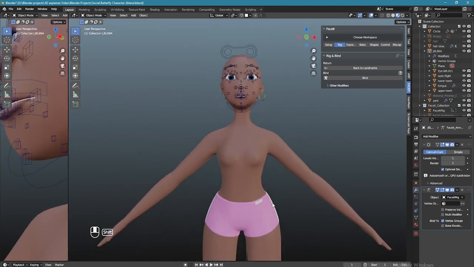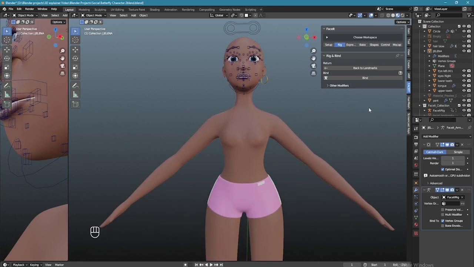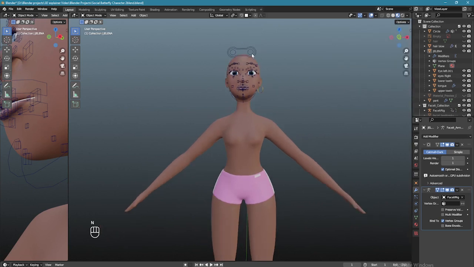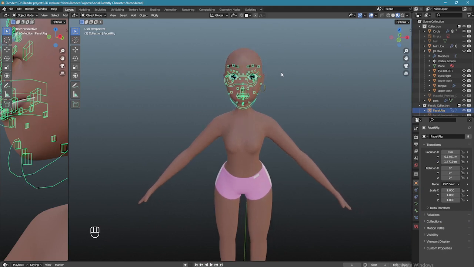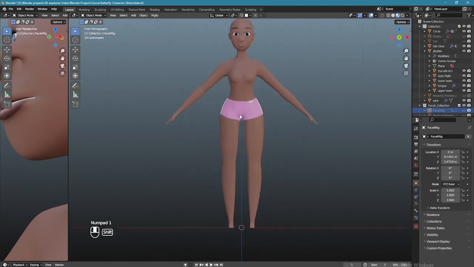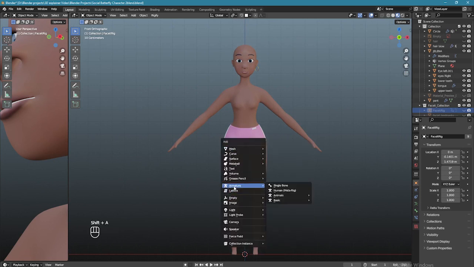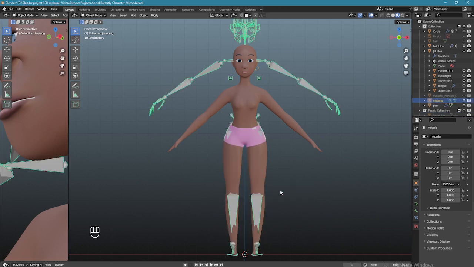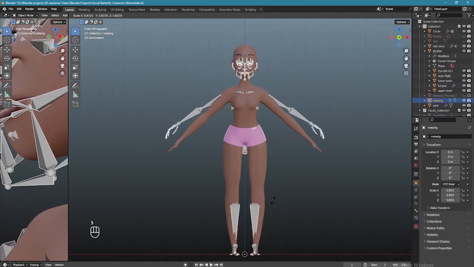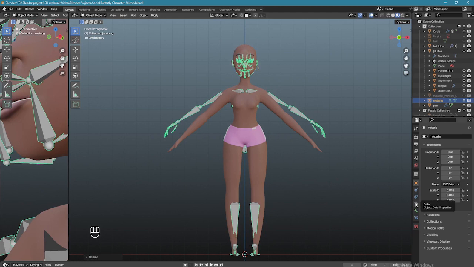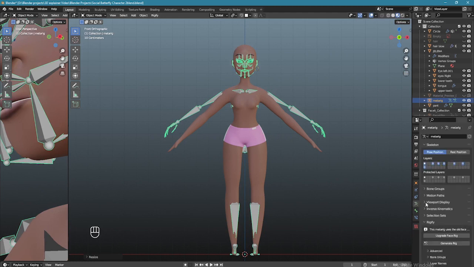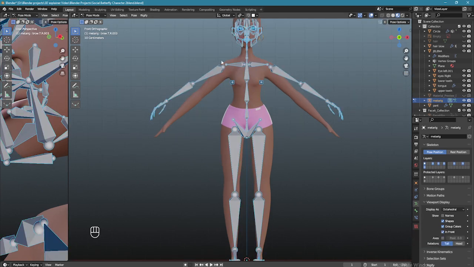Okay, now let's hide the Faceit rig. Press N to hide this, and also hide this Faceit rig. Press H to hide it. Press Shift A, go to Armature and choose Human Meta-Rig. Alright. S to scale it down. Okay, go to Data Properties here. On Display, activate In Front. Alright. Go to Edit mode.